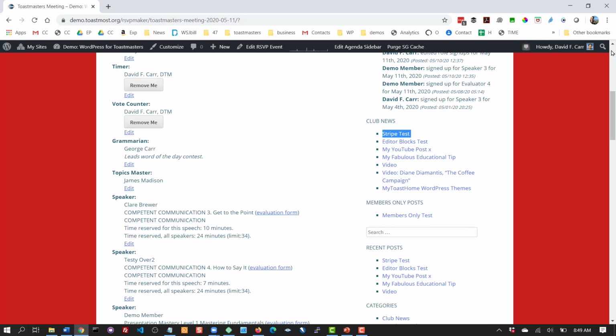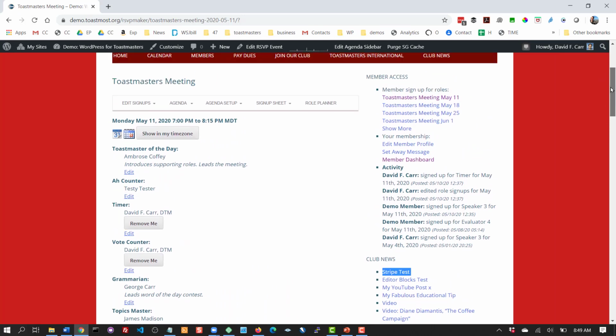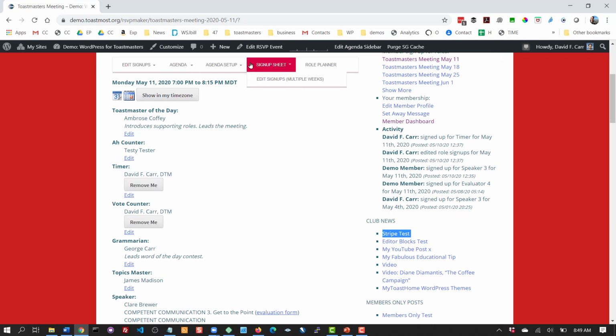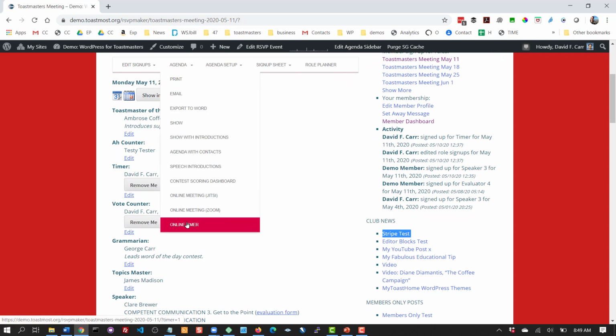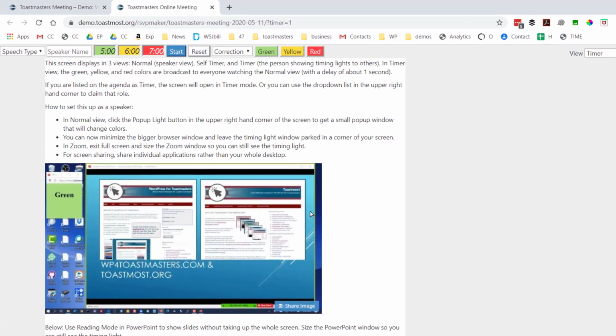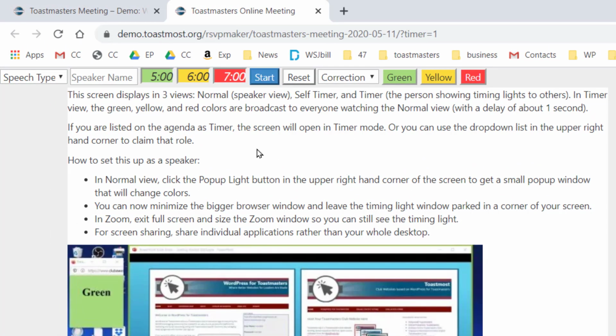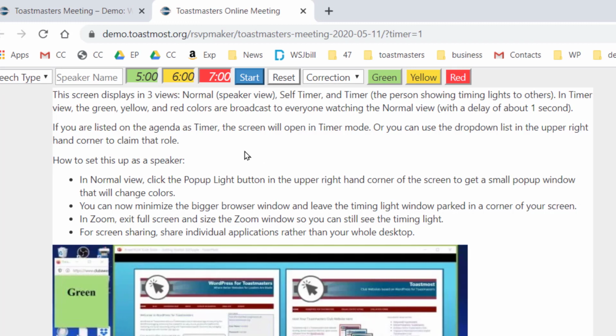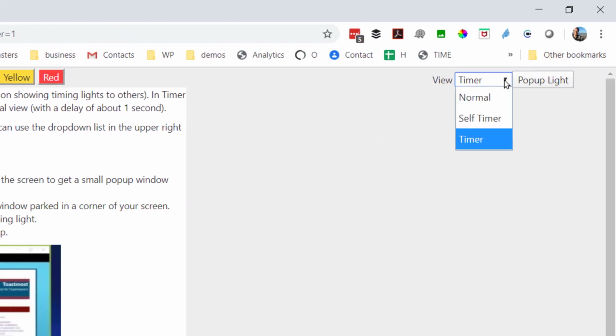Now, in my timer personality, I go to Agenda and Online Timer. Because it knows I am the timer of this meeting, it's set up with these controls at the top, and there's some explanation here that's more meant for the speaker of how to use this tool. But I can see that I'm in the timer mode. If I was anybody else, I would start out in normal, and there's also a self-timer mode.